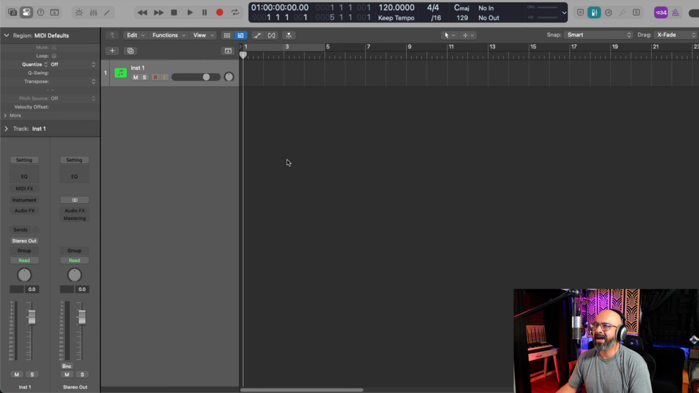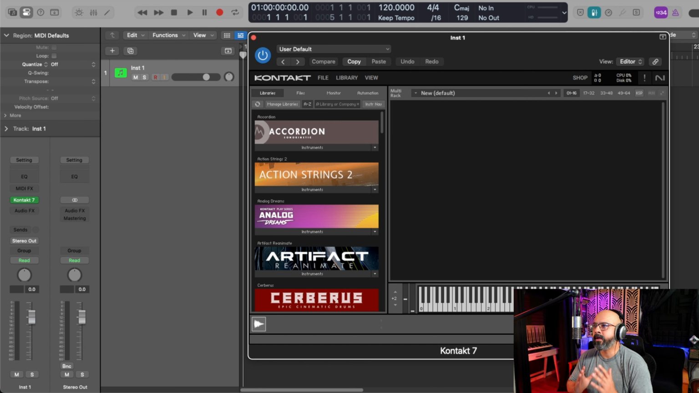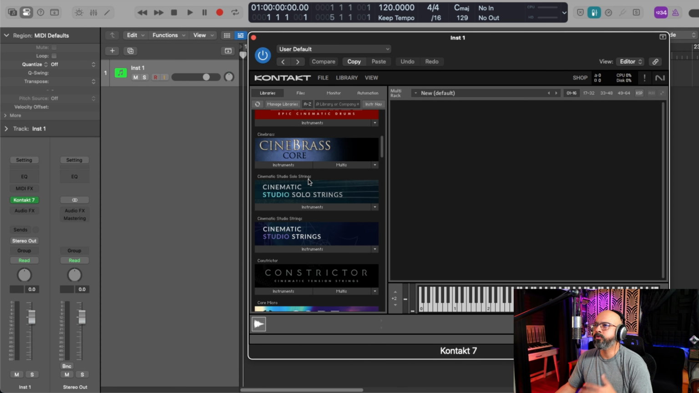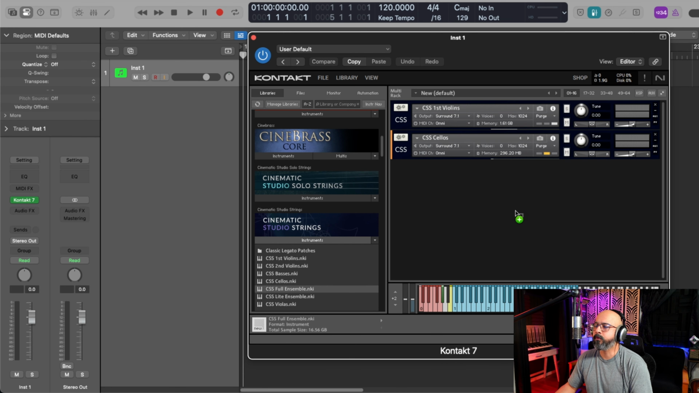So let's start by loading up Kontakt in our instrument slot. Now, instead of just selecting stereo like you normally would, we're going to select multi-output 16 times stereo. What this means is that you can now load up to 16 instruments inside this one instance of Kontakt, instead of having to load 16 separate ones. This is going to save you a ton of system resources. For this example, I'm going to use CSS strings. I'm going to use first violins, cellos, and full ensemble.